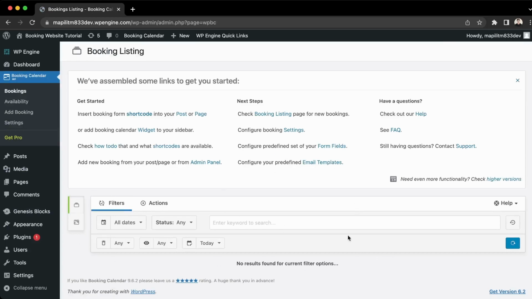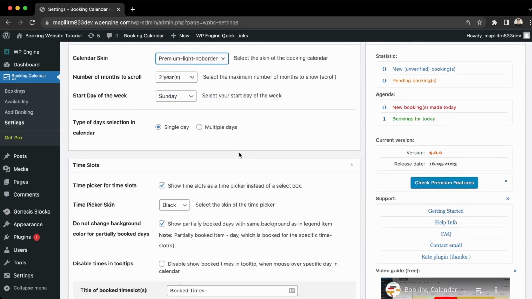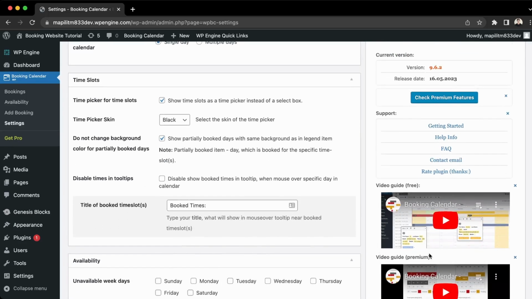Okay, so we don't have any bookings at the moment. Okay, so these are the settings. So we have the different calendar skins, so you can pick out one of these. Let's just go with the premium light no border one. So you can also watch these videos if you're having trouble with the plugin.